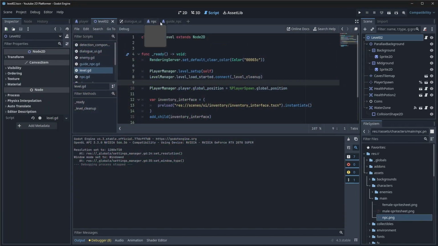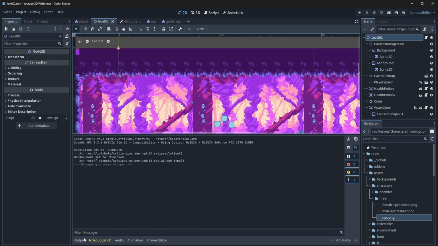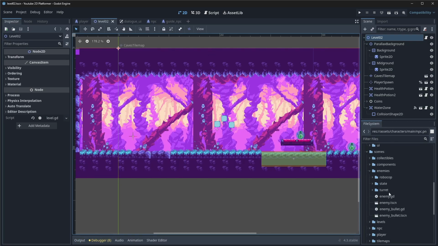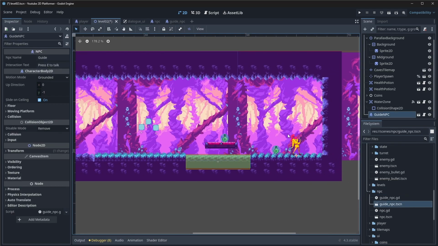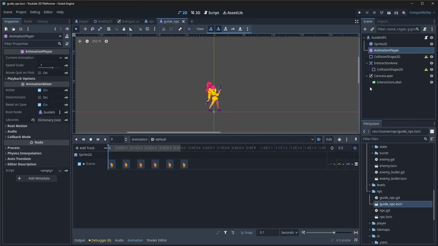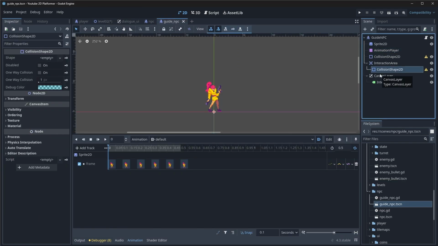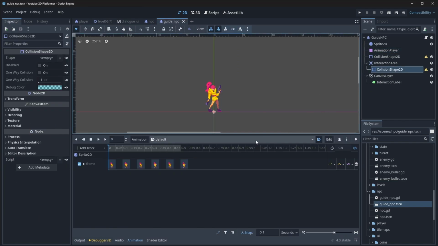Yep, I should add an NPC to our scene first. Otherwise, we're not going to be able to see it. So go to our NPC. I'm going to put our guide NPC over here so we can jump on either side. And that also reminds me, we need to go back to our guide NPC and put the collision shape for our interaction area. Otherwise, there's going to be no area for our player to be detected in.